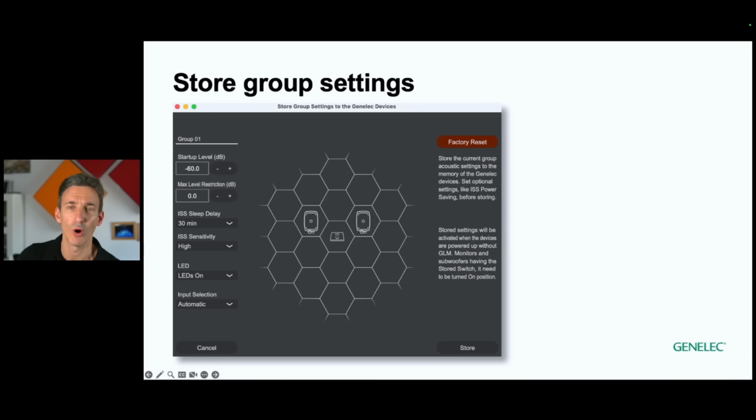And on the right side, sometimes not really recognized by some people: if you don't want to hold the power button for 10 seconds, which is the regular way of resetting a speaker to the factory settings, you can also do it here. So this is also possible. Just click on factory reset and then this is done. And what's cool is it will, of course, still use the settings you are currently using in GLM. So this will not be gone.